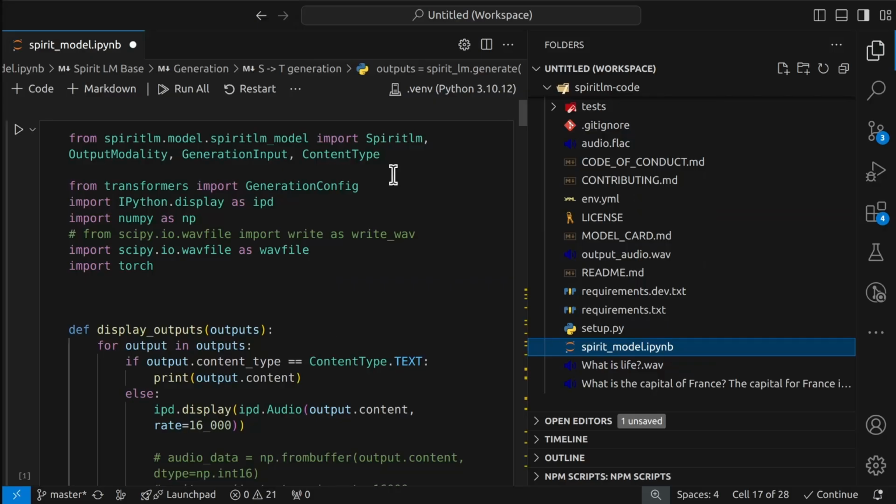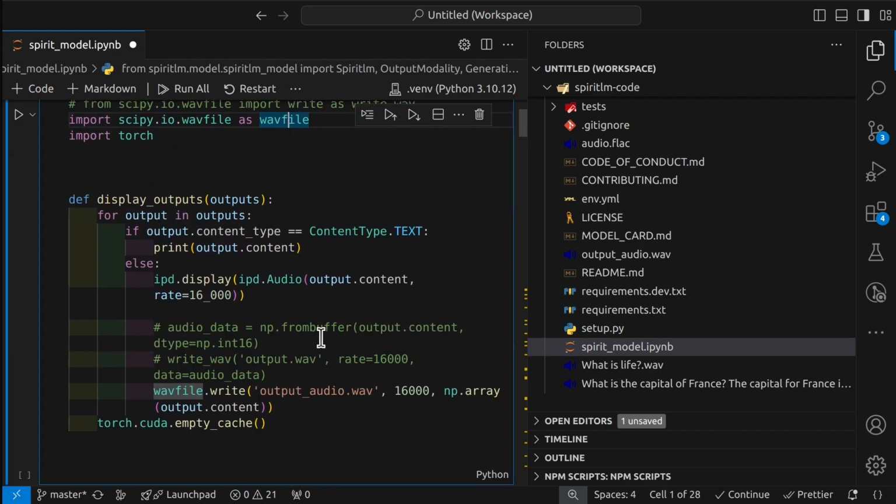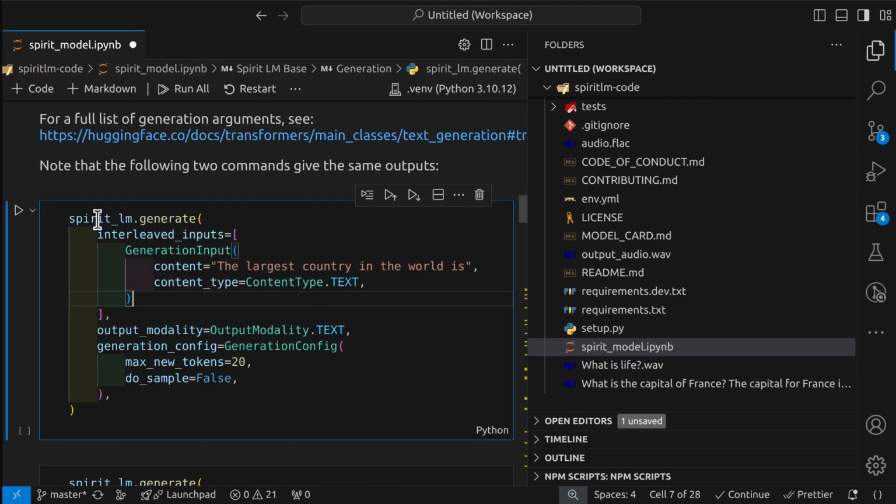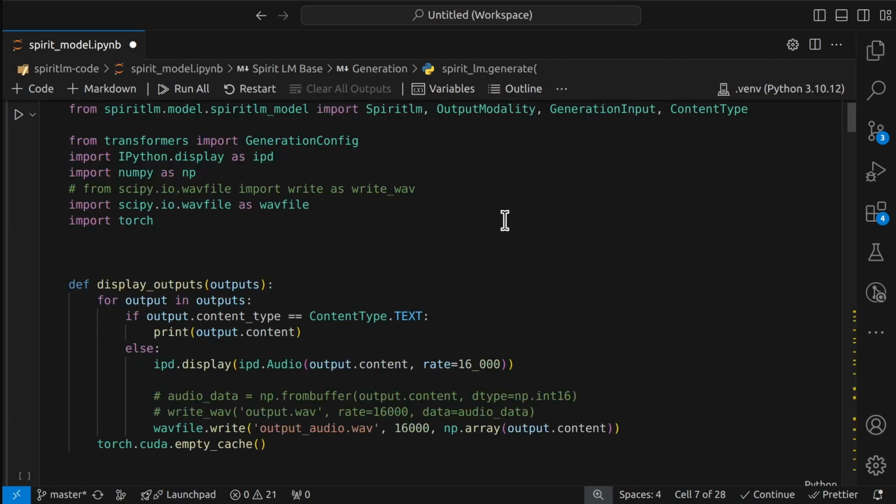In this LM code, they've provided a Jupyter notebook, and it's quite simple how to generate audio. It displays the output. For me, I couldn't hear the audio using Jupyter Notebook, so I'm just saving it into a WAV file. The next step is just to load the language model into memory, and the third step is to call the Spirit LM generate method with your prompt and what you want in the output. So in the prompt, this is a text prompt, and we are asking to also generate text. So let's test the model.